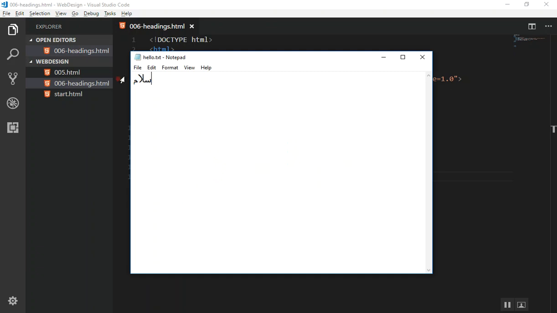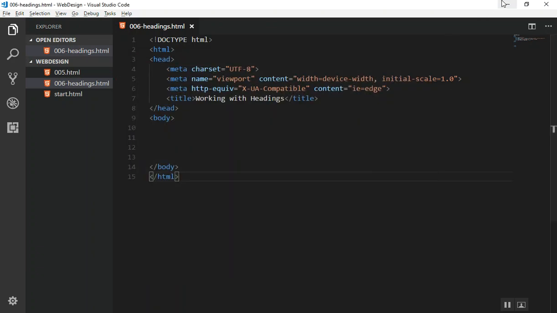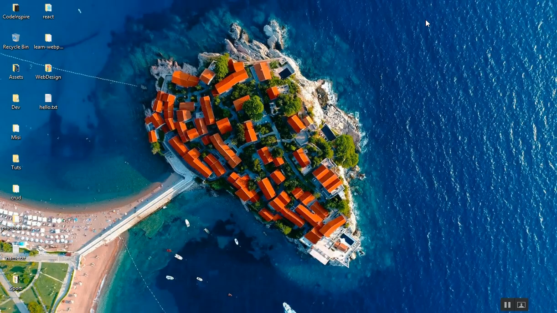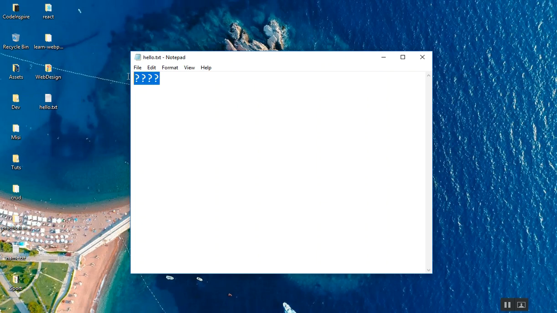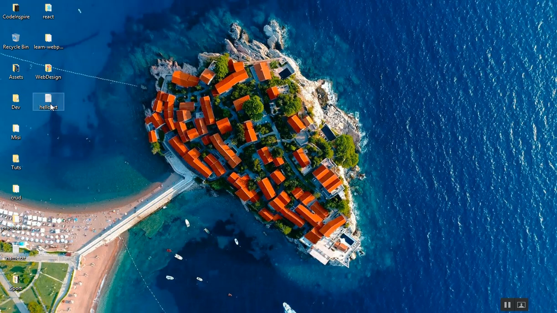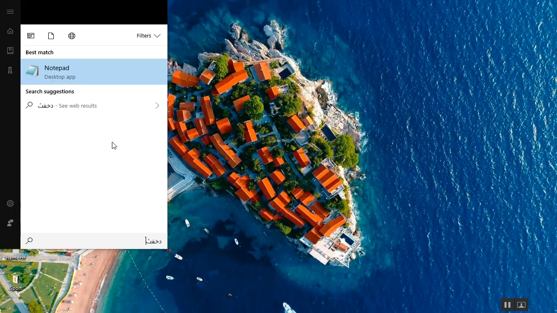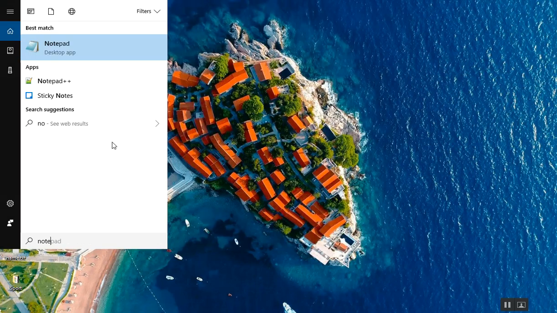For now I have not lost it, but if I close this and go to the desktop and see, here is hello. If I open this, as you can see, it appears like this. That's why Notepad cannot read our language. This is very like Arabic, like that. And if I create a new file, okay, for now I will delete this one. This is just the basic thing that you might know.